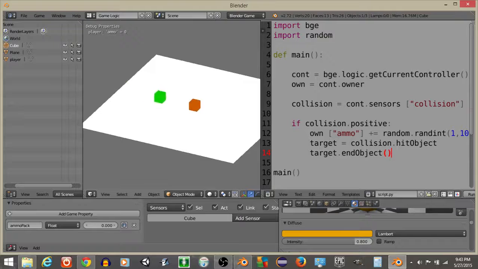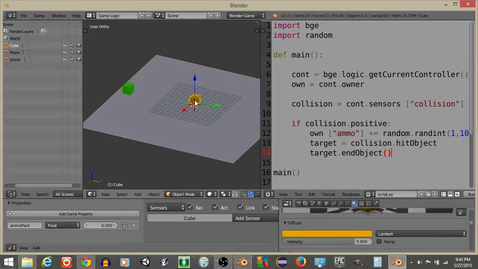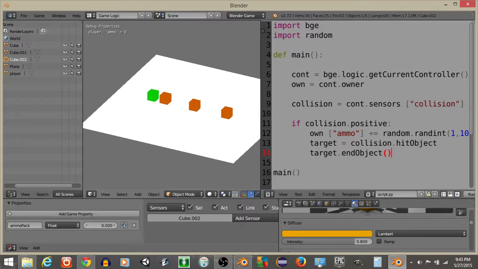And if we hit P, we should see when the player collides, the ammo is going to go up by 1 right there. But alright, I'm actually going to Shift and D on this cube and copy it a couple of times. So we should see if we hit P, it'll add random amounts each time.